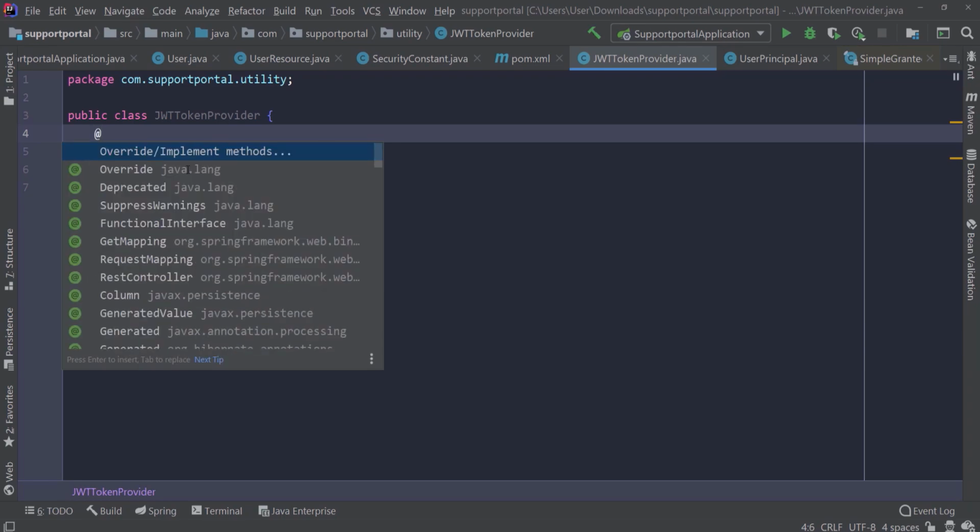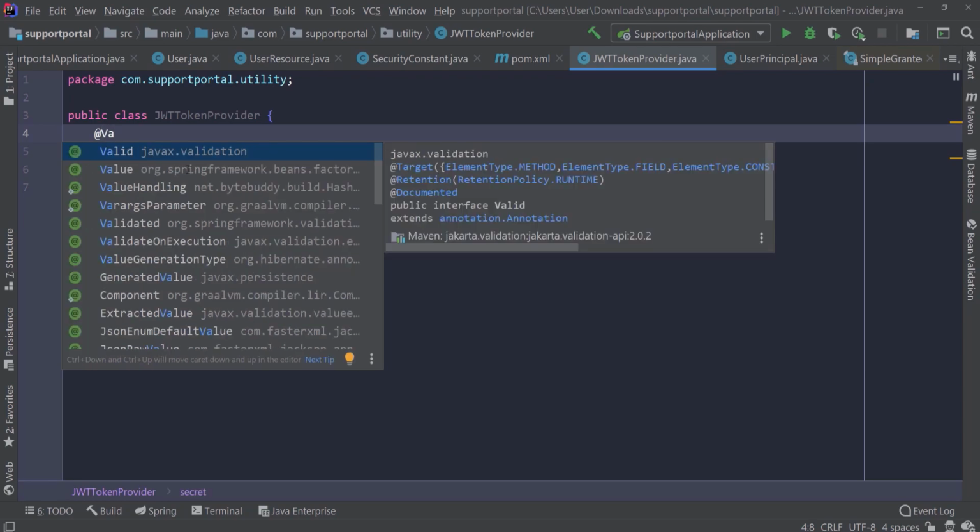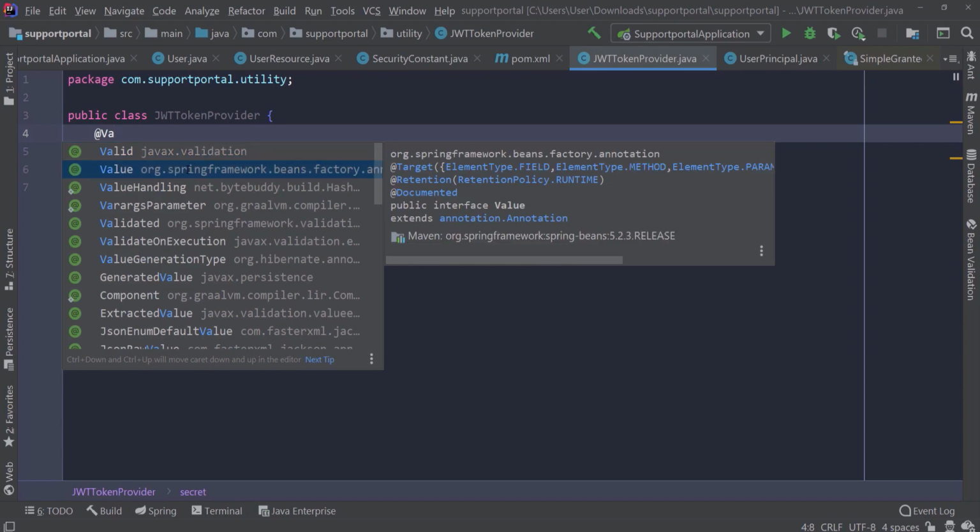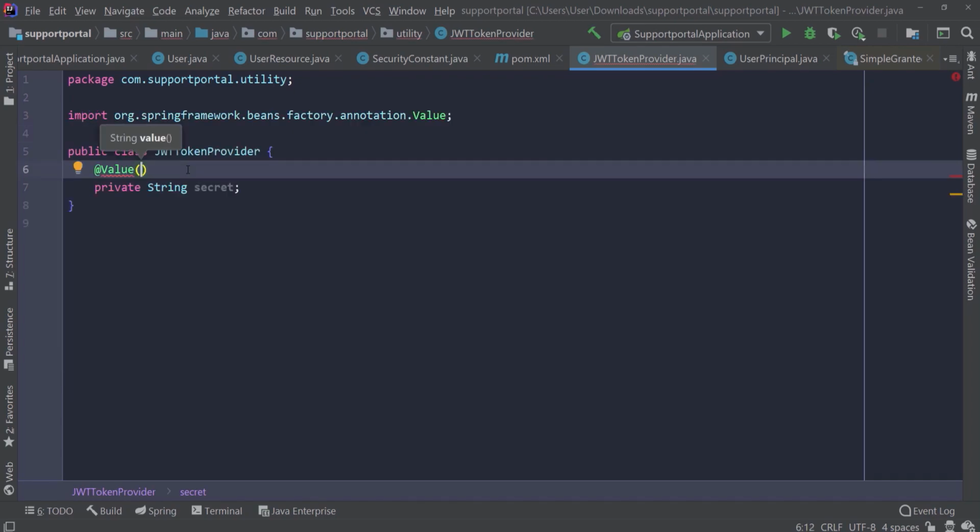So that's going to come from the actual YAML file. I'm just going to put the value annotation on this so that we can grab that. Then I have to specify the name of the property in the properties file. So that's going to be JWT secret. Okay. So now we can have this name in the actual property file.